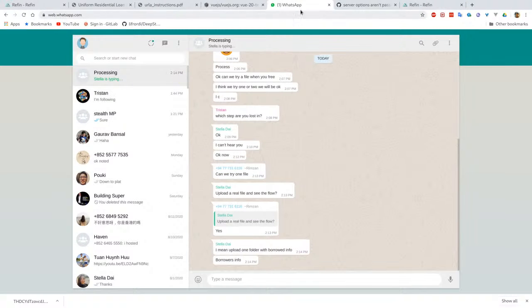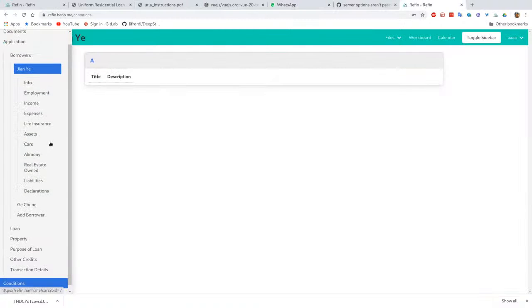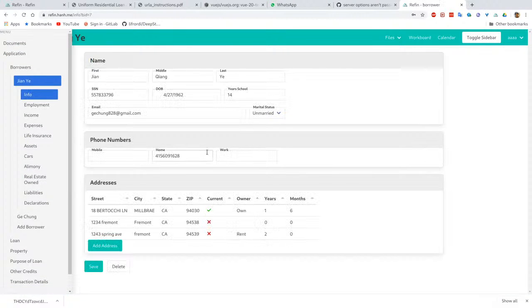Yeah, so that's here, right? This is the borrower information. Probably all fake though. This looks very fake, especially this part.